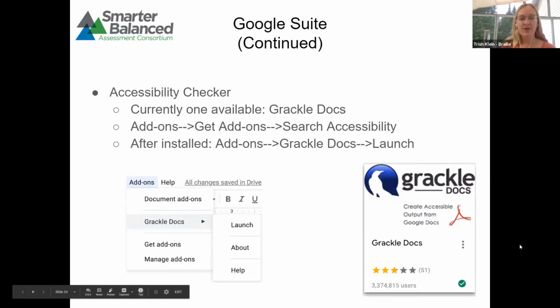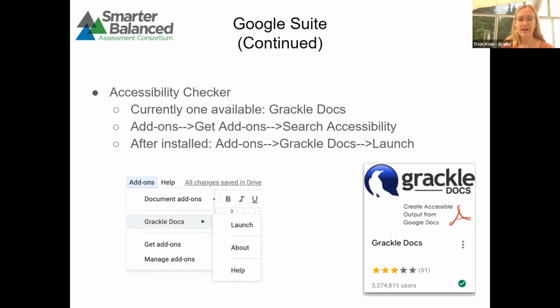Grackle Docs is a great add-on for Google, so feel free to download it. Don't feel like you have to pay for it. The full version does cost, but the partial version in the free download does exactly what you need it to do. With the full version you get some tech support help, which you don't need because we're here to do that. So essentially, just go to get add-ons, search accessibility, and Grackle Docs will pop up.